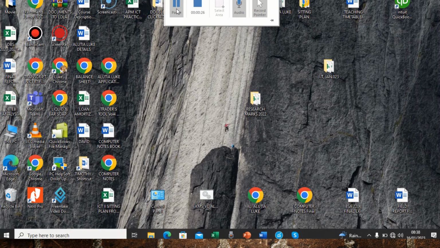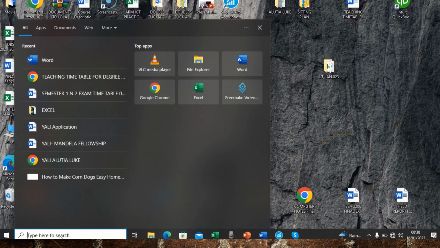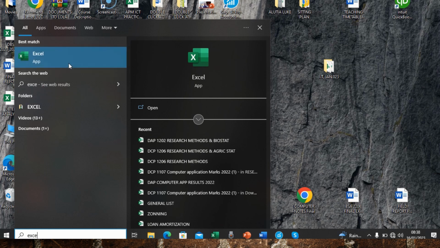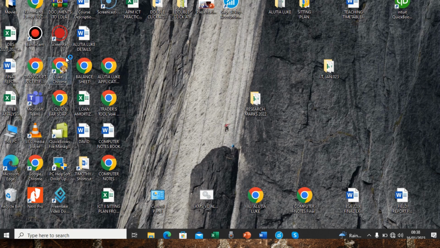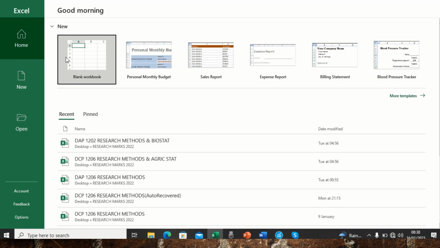So we go straight away to open our Excel sheet. Just like the way we did it with our Word, we shall do the same thing with the Excel sheet. How do we do that? Like the way we did with Word, we just came straight away to our search box. Then we search for Excel. So it will give you Excel sheet from there. Then we shall just click on the app of Excel. And here is our Excel sheet opening.